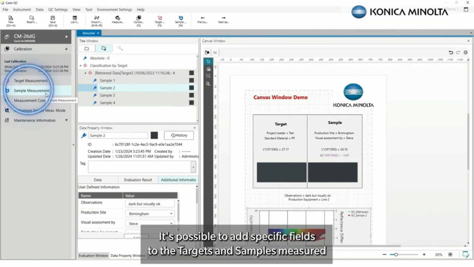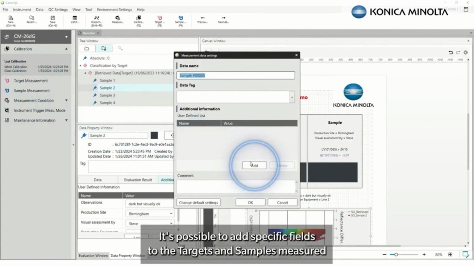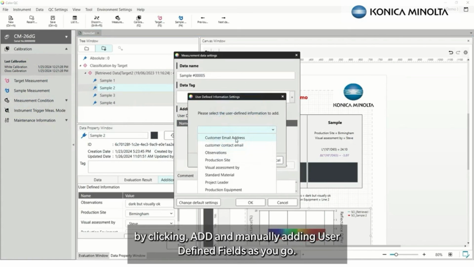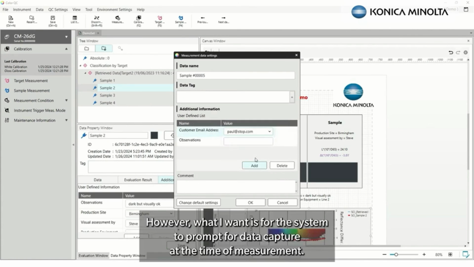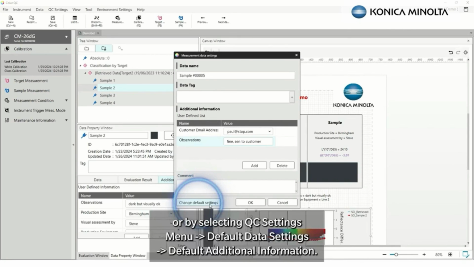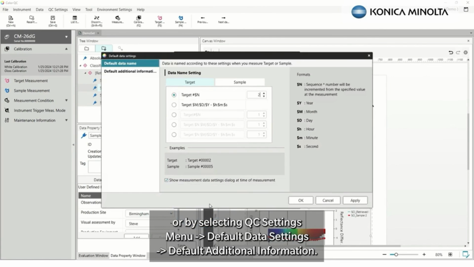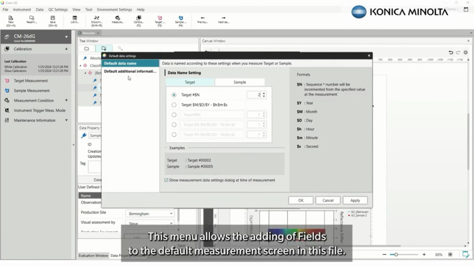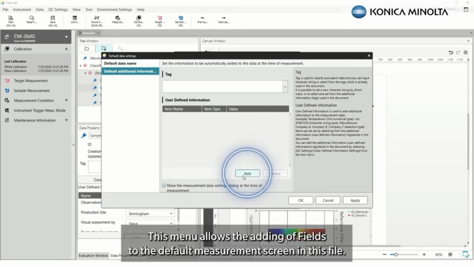It's possible to add specific fields to the targets and samples measured by clicking add and manually adding user-defined fields as you go. However, what I want is for the system to prompt for data capture at the time of measurement. This is done by selecting the button at the bottom of the measurement window, or by selecting QC Settings menu, Default Data Settings, Default Additional Information. This menu allows the adding of fields to the default measurement screen in this file.